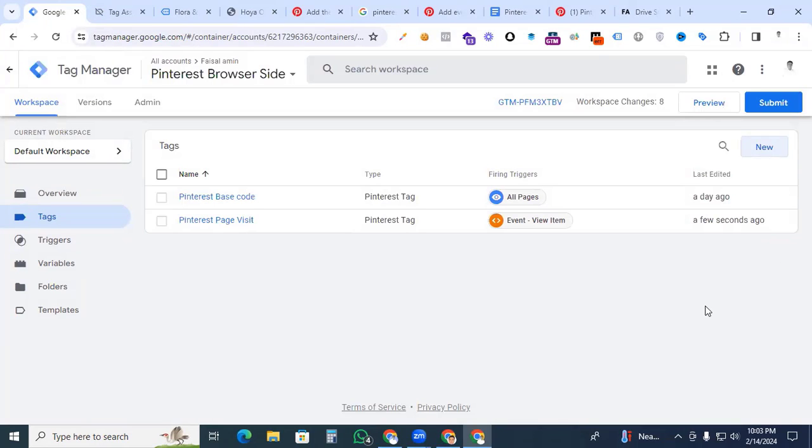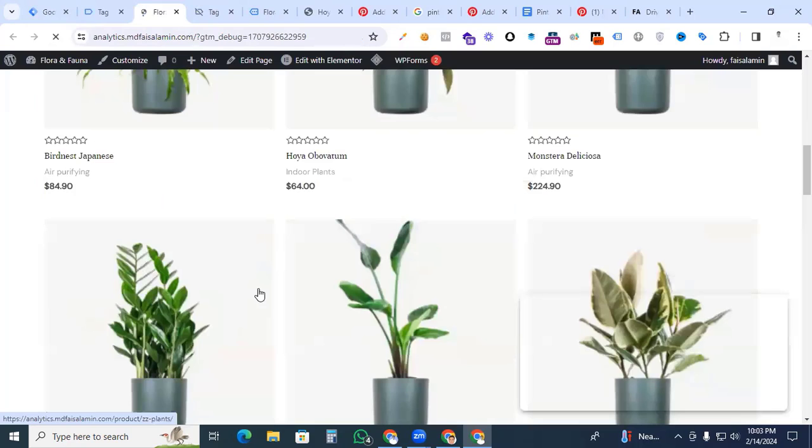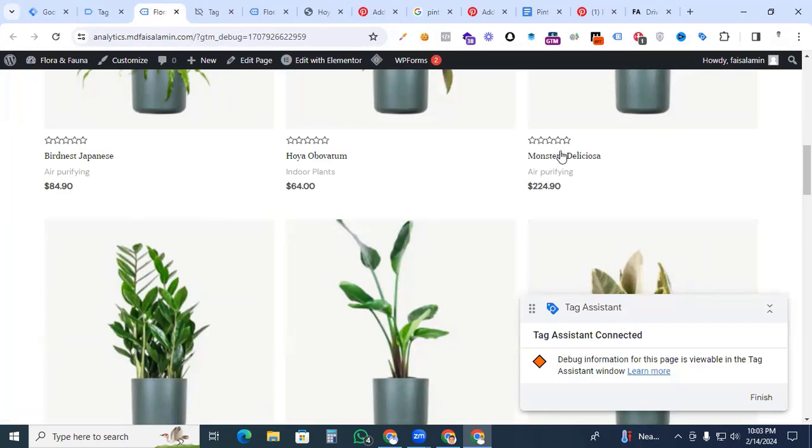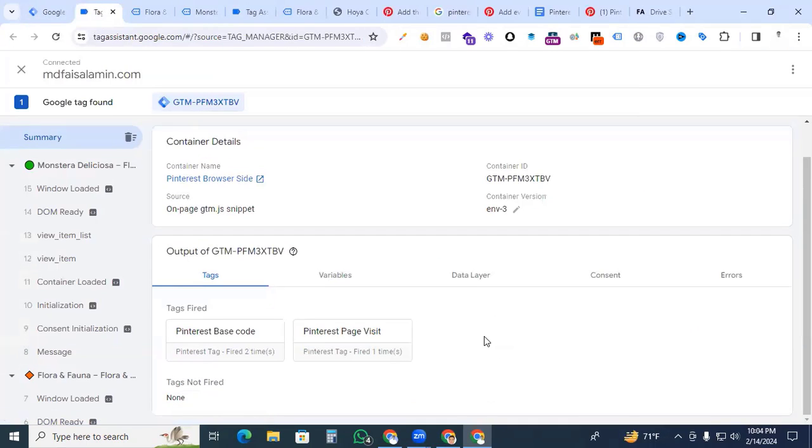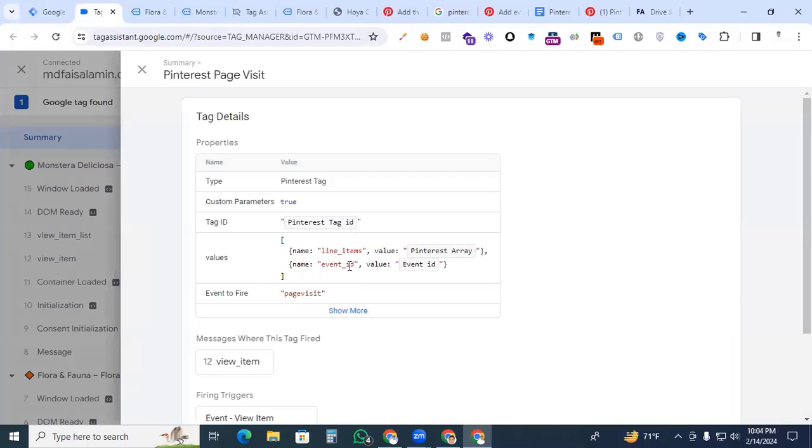Let's check whether our tag is working or not. Go to preview and connect, and scroll. Now go to any product page as a view item event, which for Pinterest will be the page visit event. And now back to the Google Tag Assistant. Looking great. Our Pinterest page visit event is fired successfully. Click the Pinterest page visit, and here you see our values are working perfectly. Our line items parameter and event ID parameter are showing here.